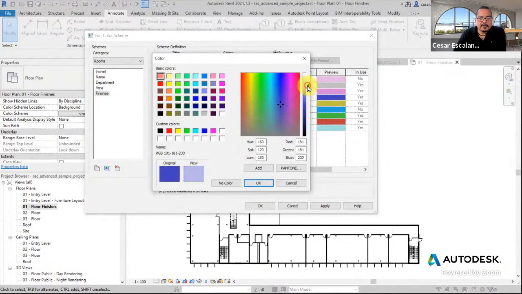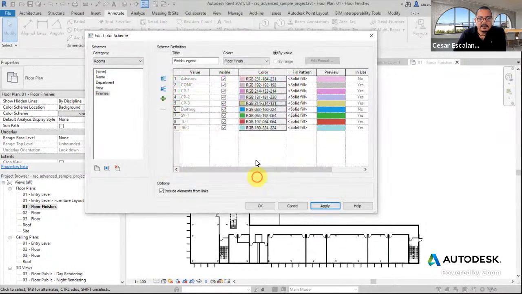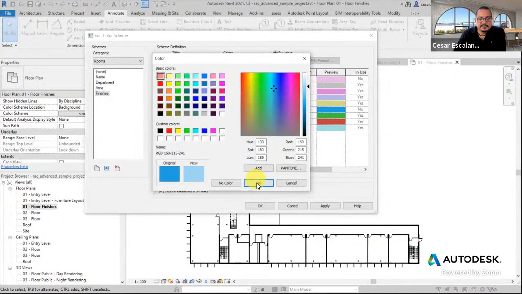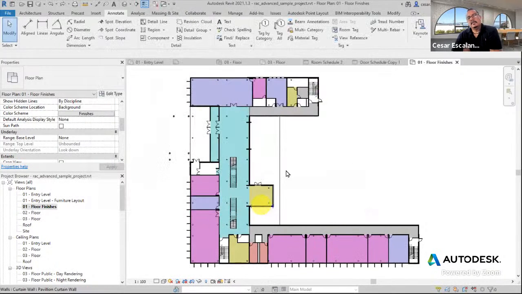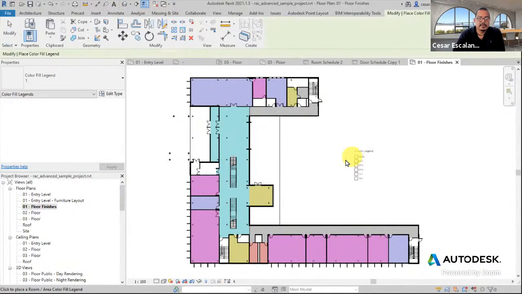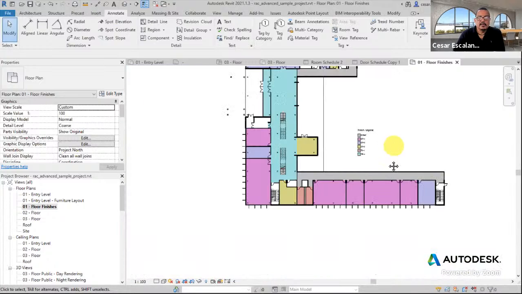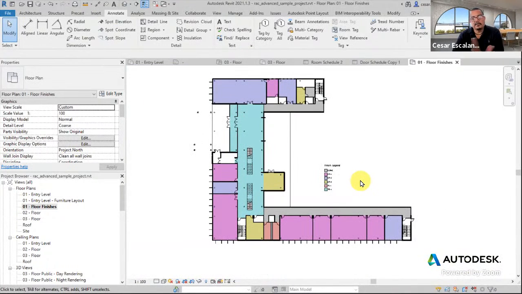Or you can change the color altogether if you don't like it. Just click somewhere in this color picker. And once you have a palette that you like, then you just hit OK, apply, OK. And I have my color legend. Go to the annotate tab. And then go to color fill legend, which is going to place a legend for the view. And then you can place this as a nice graphic display and talk about finishes.